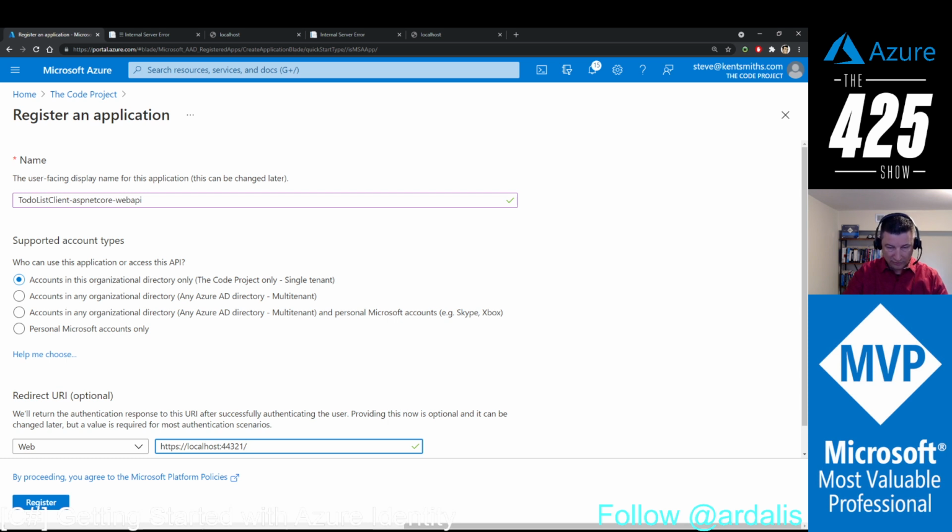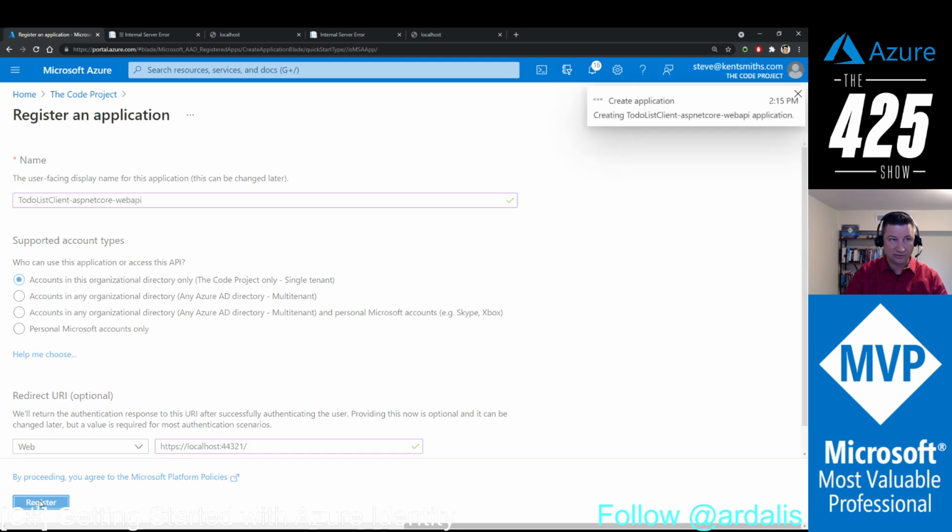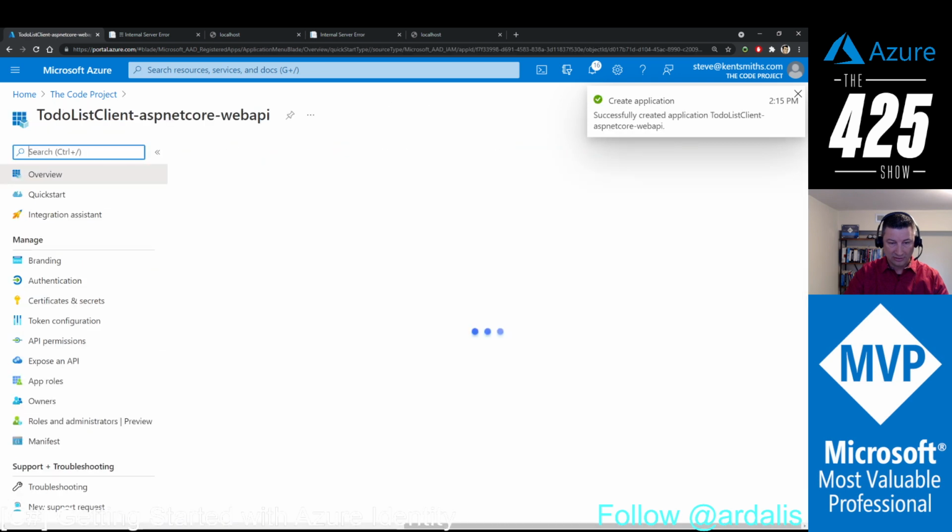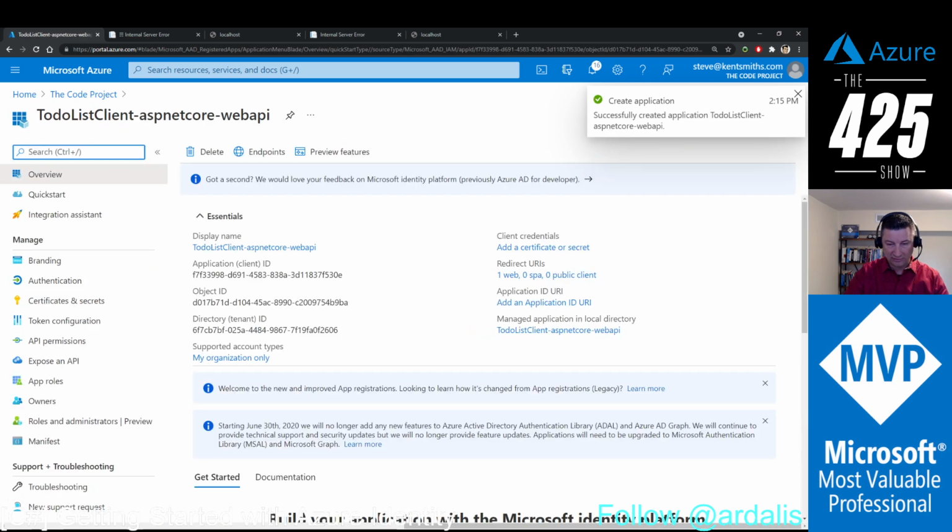Note there are more than one redirect URIs used in this sample. You'll need to add them from the Authentication tab later after the app has been created successfully. Alright, then select Register. In the app's registration screen, find and note the application client ID. You use this value in your app's configuration files later.